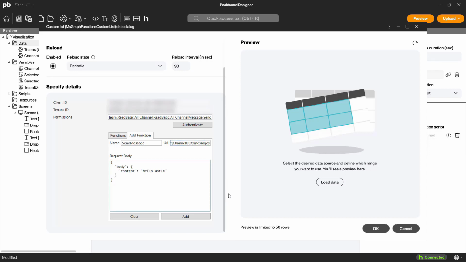In the request body, we can define our message as shown. If we want to use a static message, we can enter it here. To give users of the Peakboard application the opportunity to enter their own message, we create a variable called message. The $ sign indicates that the variable can be accessed later, and the S underscore indicates that it is a string type variable. Message is just the name of the variable, which we will see again later.